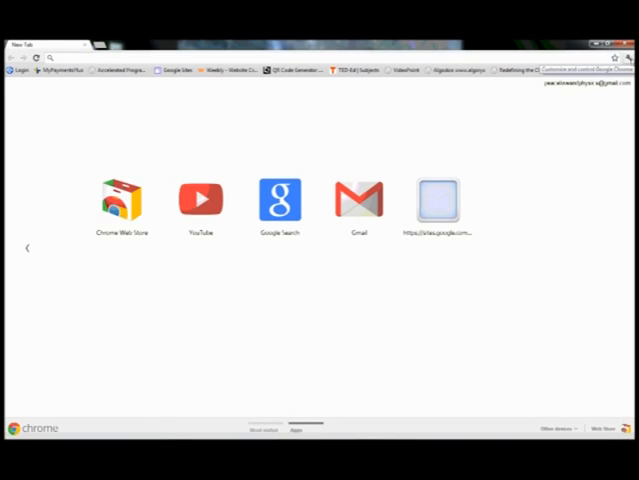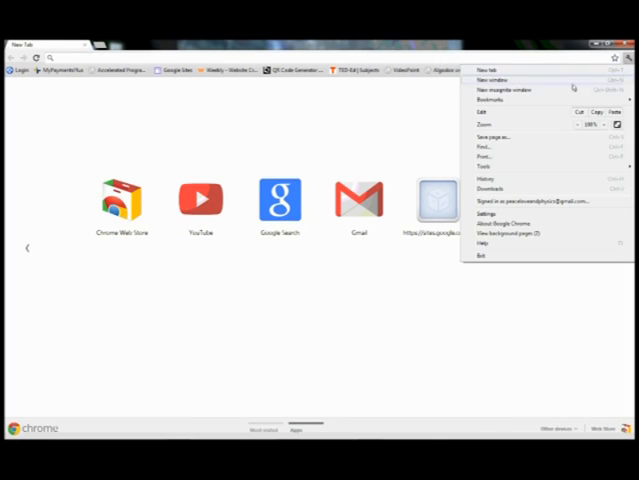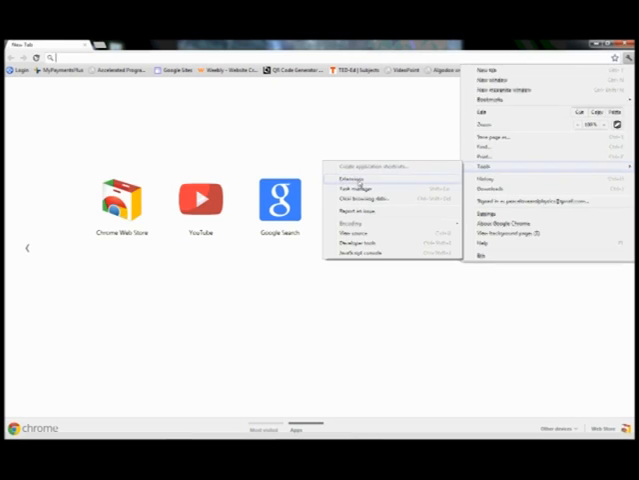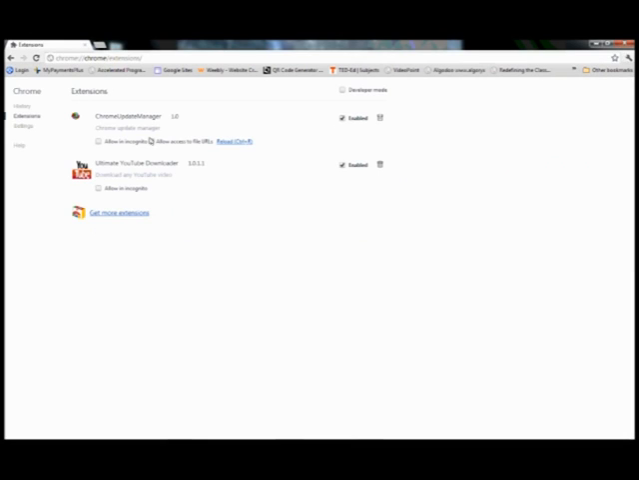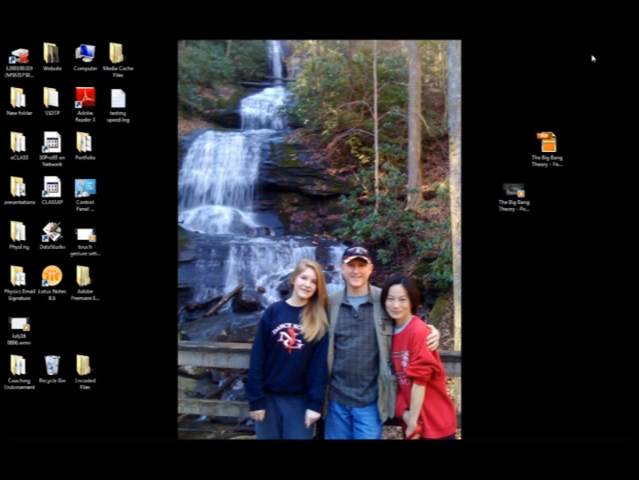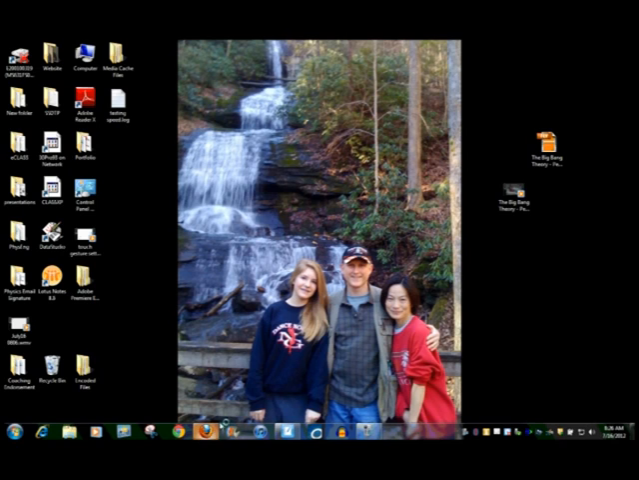If you go to the top right corner, go to the tool icon and click Tools, and then click Extensions. That'll take you to a program that you can upload called the Ultimate YouTube Downloader. Alright, that's one.